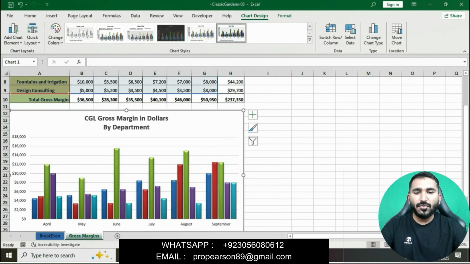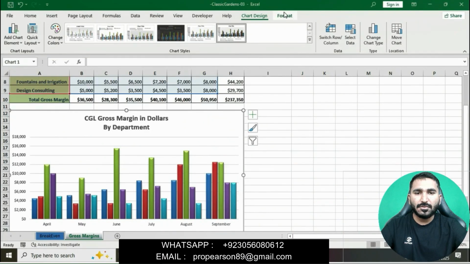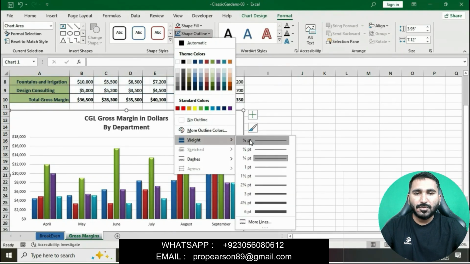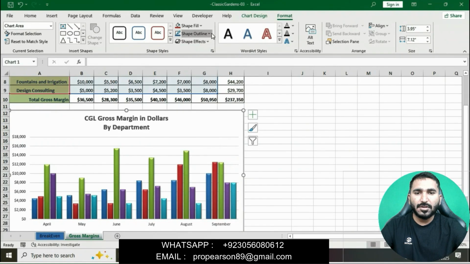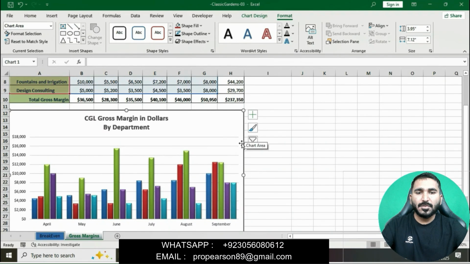Now moving on, next point is point 6: apply a 1 pt Black, Text 1 outline to the chart area. Go to the Format tab, Shape Outline, and we will apply Black, Text 1. Go to Weight, 1 point. Okay, 1 pt and then Black, Text 1.